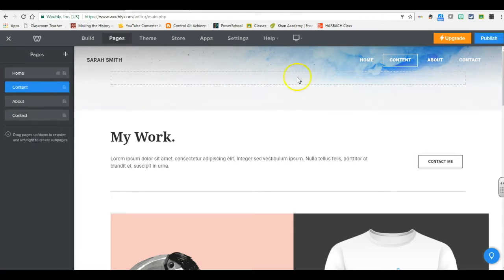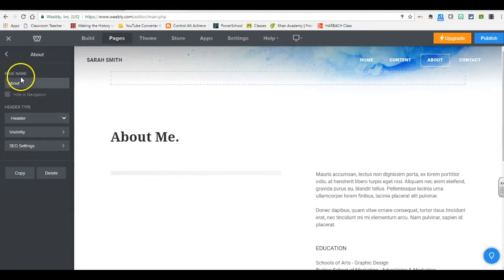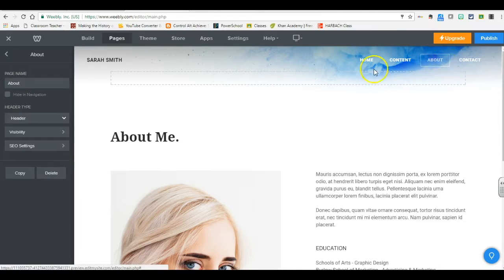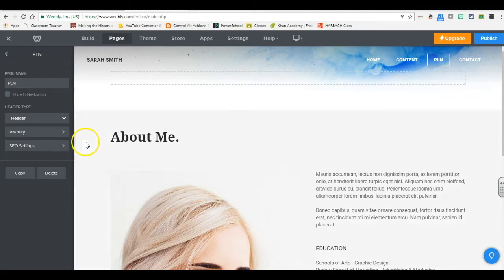And I want to go back one more. I want to go to the About page. So I'm going to the About right there. Again, you can see it's over here. About. I can edit it now. And let's change that to my PLN, which is you're going to create your personal learning network on this page. Again, we'll leave everything as it was. And we'll go back, and again, you can see that it's changed. So now I have my home, my content, my PLN, and my contact page, which is exactly what you want.